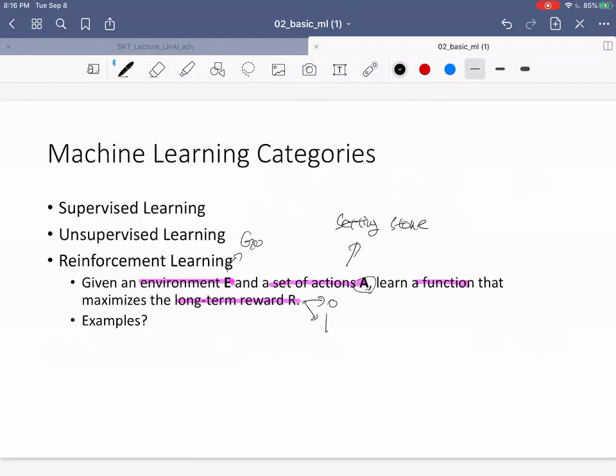So it's a long-term reward. You don't get a reward as soon as you set a stone. Only after you've set enough stones on the board can you see whether you've won or lost the game. So it's a long-term reward. You want to learn a function that chooses an optimal set of actions so that you can win the game, or maximize the long-term reward as you move around in your environment.